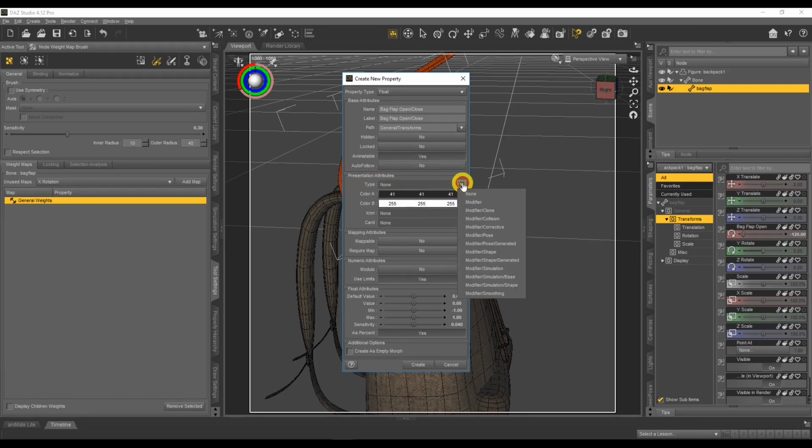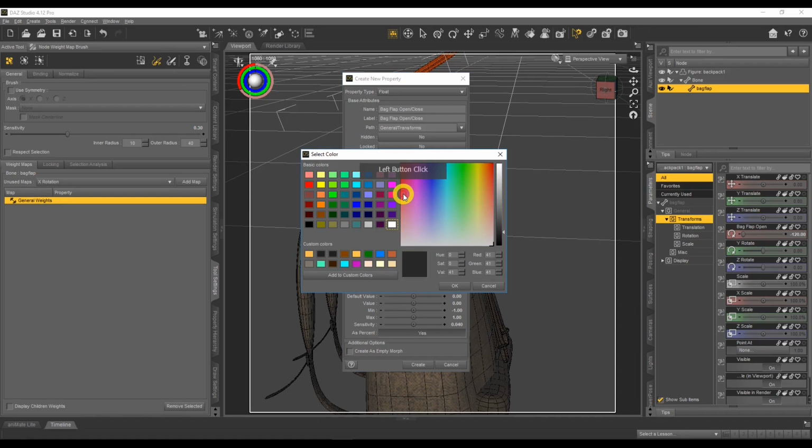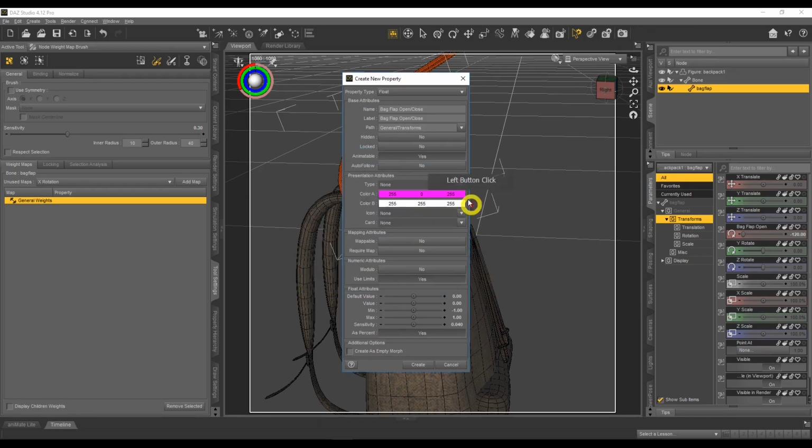So here we have the presentation attributes. You can choose what type of attribute it is, and you can choose here what you want. I'm going to leave it as none because that's fine for what we need. Here we can choose the color of our actual parameter. You can see all these colors here: red, green, blue. We're going to choose something different. I'm going to go to color A, and I'm going to choose something like, I don't know, pink. Just make it crazy. So all this parameter will be pink. Very bright, very unique compared to what's here in Daz Studio.